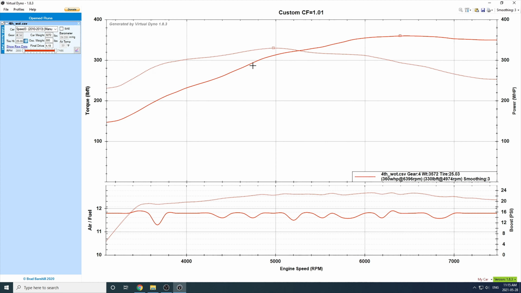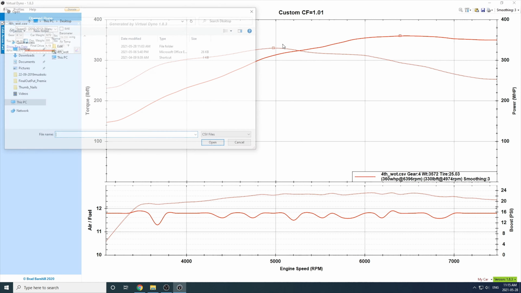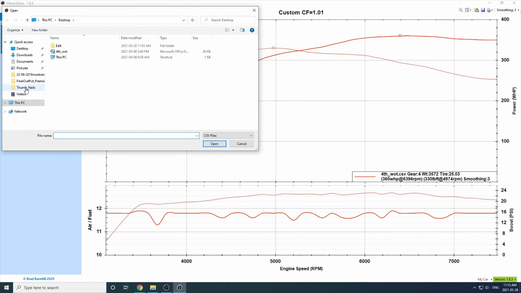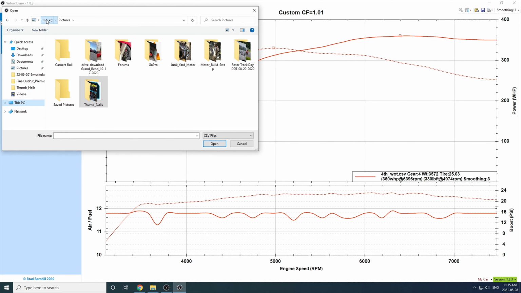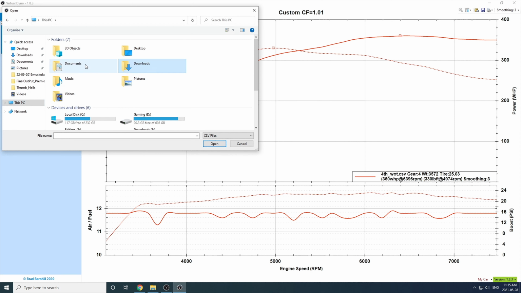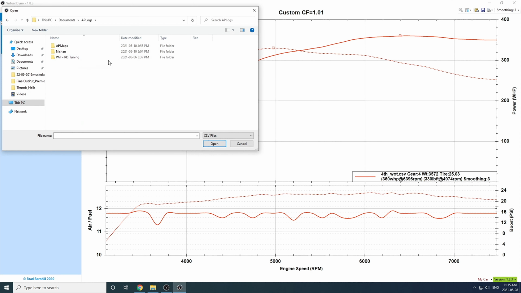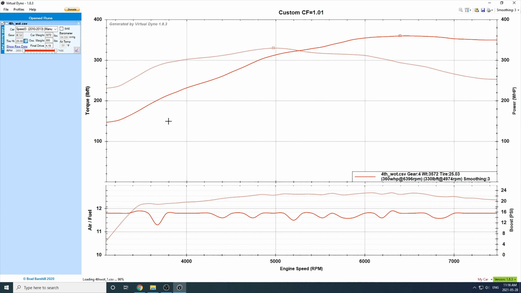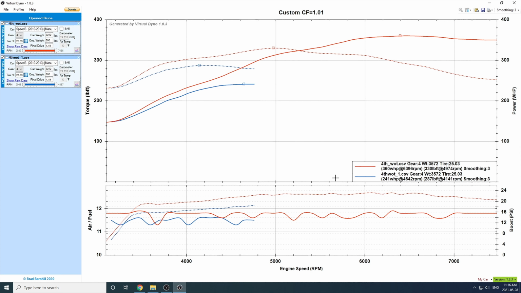Now, what do I use Virtual Dyno for? I use Virtual Dyno for seeing the difference between a base map and your final map. So if we load another log and we go to where I keep all my logging files, so logs, these are the logs from Will, and we go to, I guess, my first map, which would have been a base map. It's super cool to see the difference.